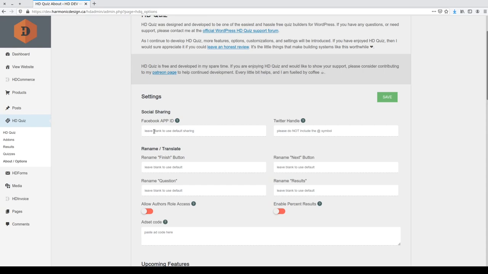In order to do that, you'll need to go to developer.facebook.com, sign up, it's free, and just create a Facebook app. Once done, you'll just copy and paste your ID right into this box, and then HD Quiz will have permission to send custom text to Facebook. You don't need to do this, it's completely optional, but it's there to go the extra mile if you need it.